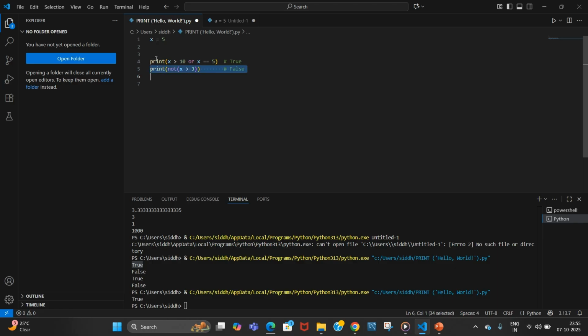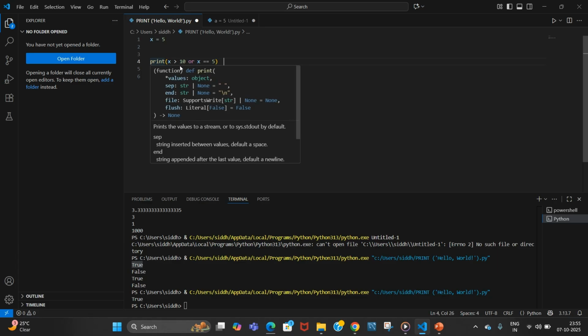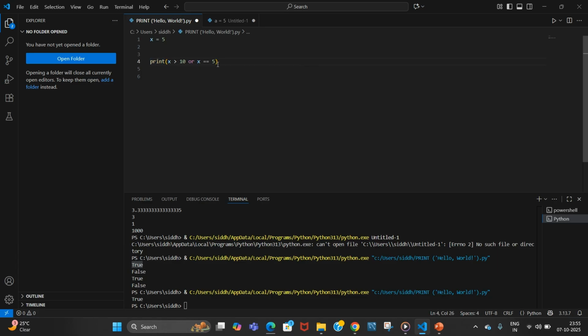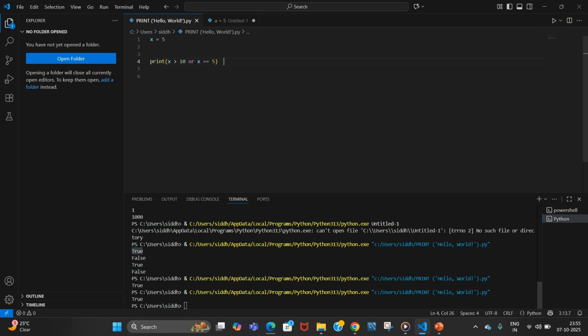So let's run the next statement, the OR operator. If we type x > 10 or x == 5, if one of these conditions is true, then it will return an answer as true. Since here one of them is true, it's coming as true.